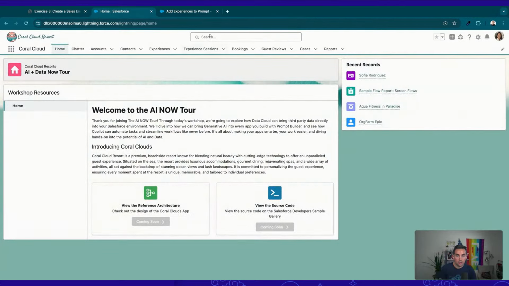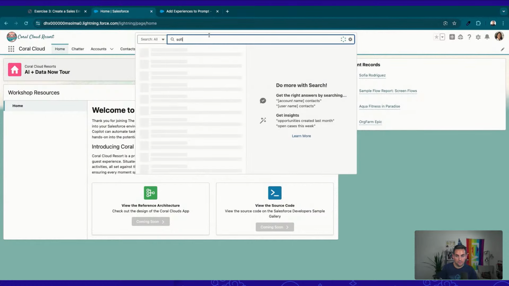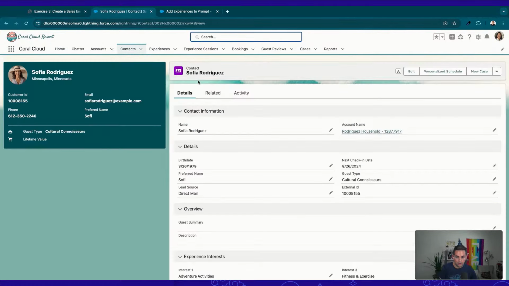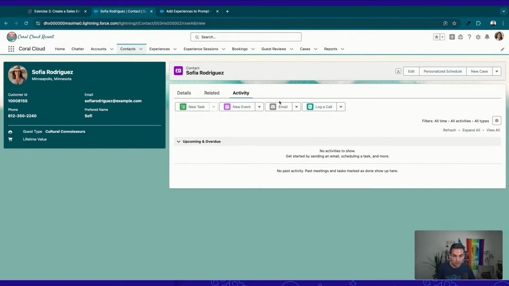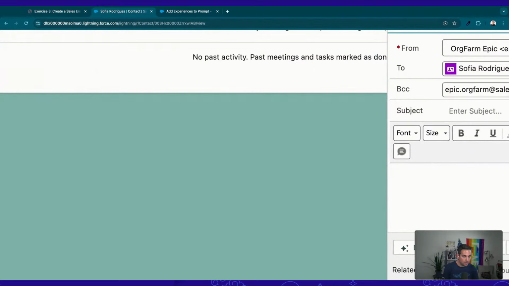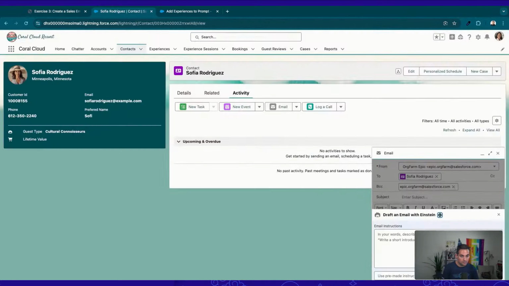This time, we're going to search for our contact, Sophia Rodriguez here. In this record, we're going to click on the Activity tab. This is where our sales email templates are going to surface. I can click on New Email here. And what you will see is that if your user has the correct permissions, there is now a Draft with Einstein button here in the email composer.